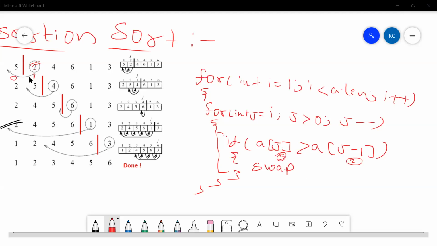What it says: I have a deck of cards. I need to compare my 2 with 5. My outer loop is saying that I'll be moving from 2 until 3, like this, like this, like this. But I have an inner loop which starts from j is equal to i. j is equal to i, j greater than 0, j minus minus.